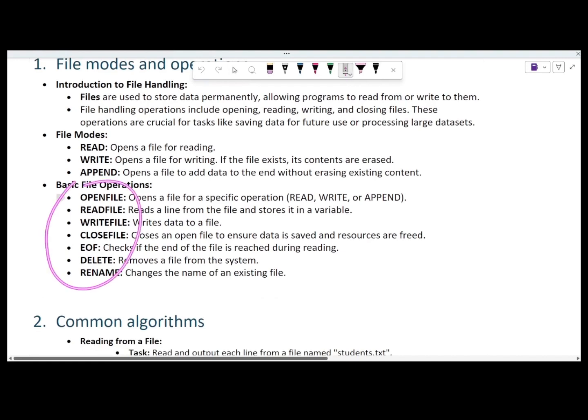The file operations: open file, read file, write file, close file, end of file. End of file is a boolean. We will check the end of the file. If we are at the end of the file, it means we will close the file.